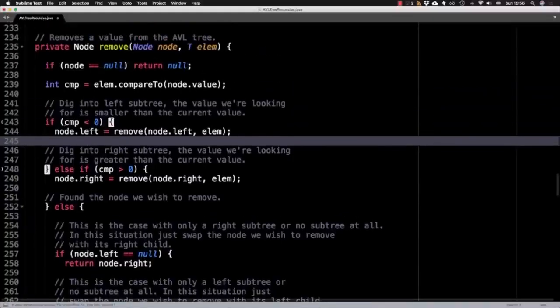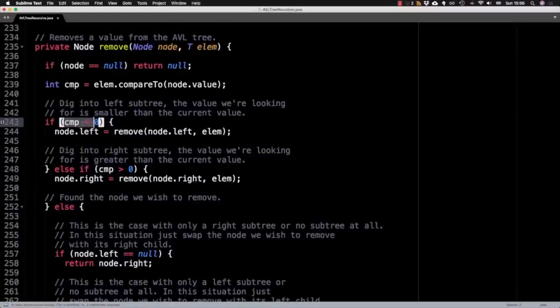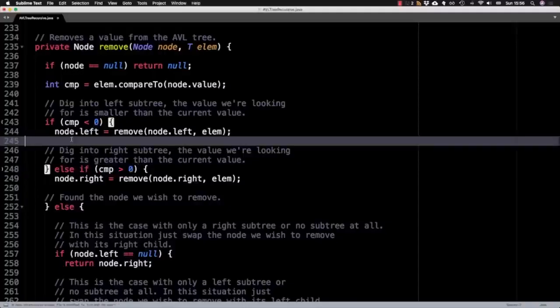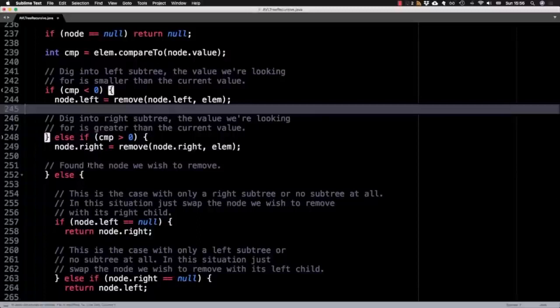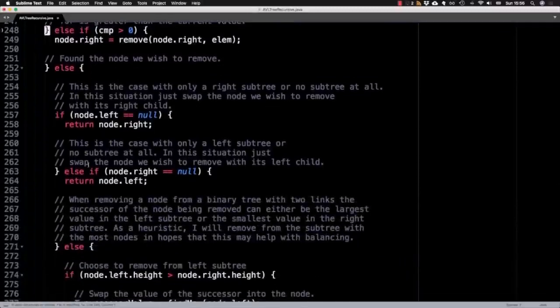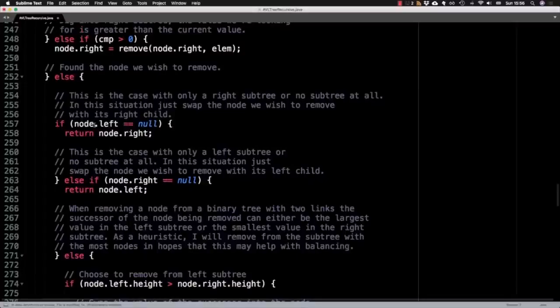Otherwise, if this is not true and that is not true, then we know that the comparator value is equal to 0, meaning we found the node we wanted to remove. And we know from the slides that this is where the 4 cases come up. If node.left is equal to null, then we know that we want to return node.right, or if node.right is null, meaning the right subtree is null, then return node.left.